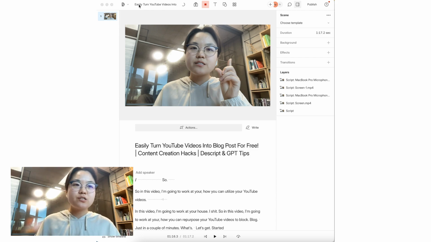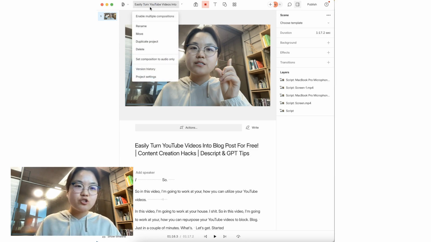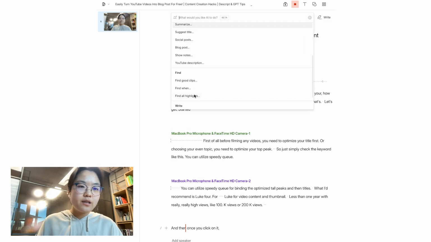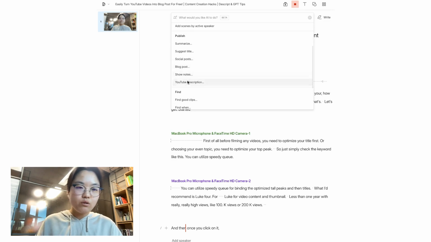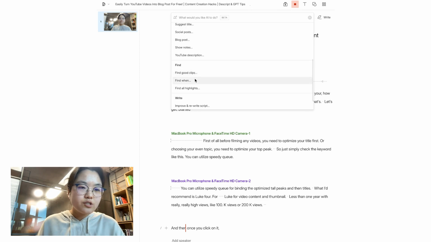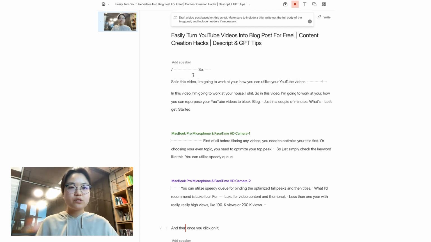because I can just simply generate the blog post through the Descript AI feature by simply going to Actions here, Ask AI, and then there is a blog post. I can even generate a YouTube description and also timestamps if I ask for it. For creating a blog post, you can just simply click on blog post, and if you are not using Descript, you can just utilize this in ChatGPT.